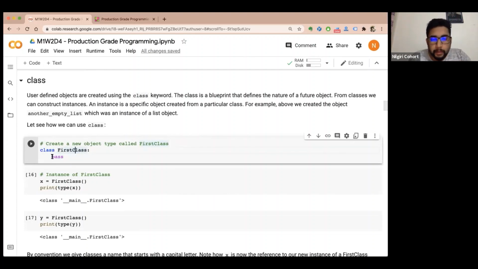Why I have written pass here is that if I do not write pass and I run this, it will throw an error, because when you write class FirstClass and then put a colon, Python starts expecting that you will write something, right? So it expects some method or something right there. If it is expecting that and you are not writing something, it will throw an error.